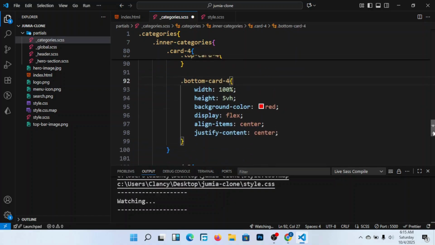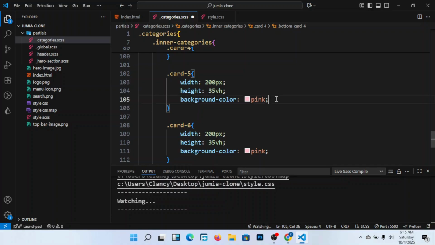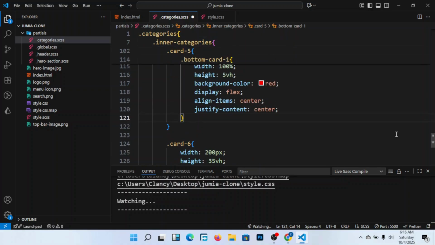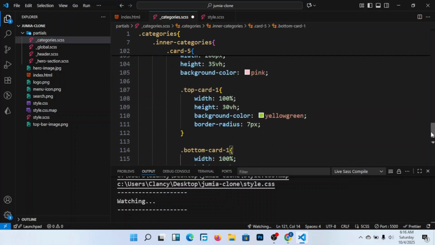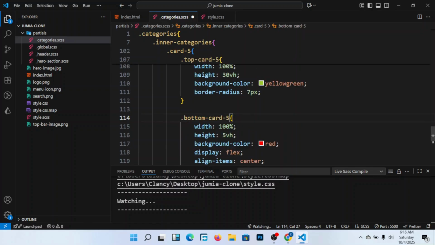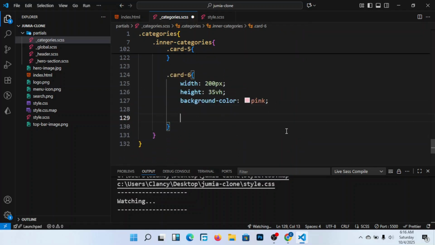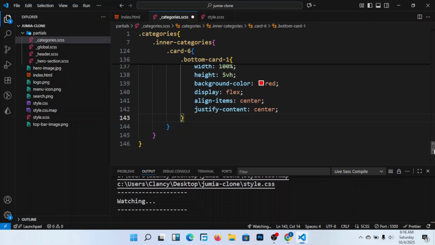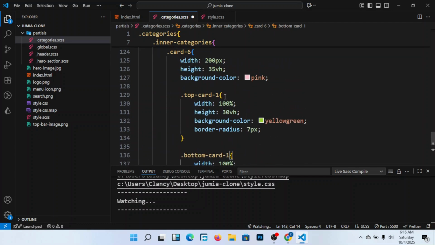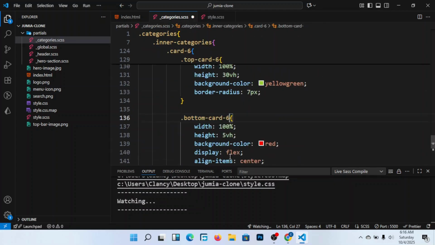And I come here and I copy this, also 5. Where there is 5, I also put 5. Top card here 5. Also here 5. So like that. And I come here, 6, and I also put 6 there. So this is 6 as you see it here. It's also 6. So members, as you can see, it looks like that.